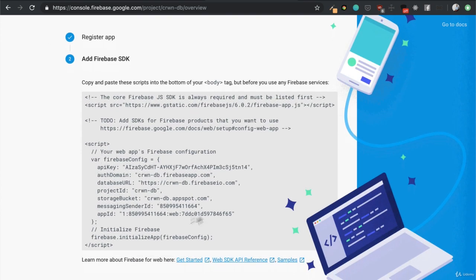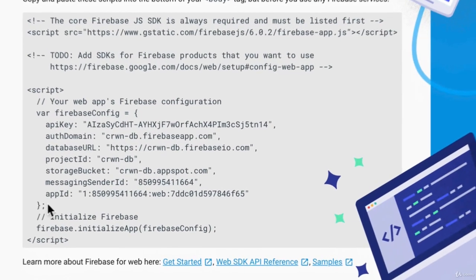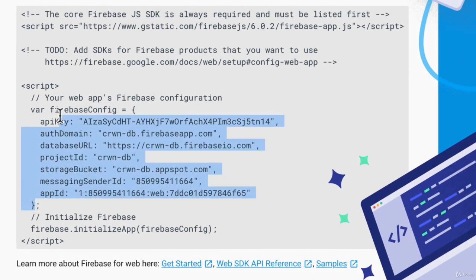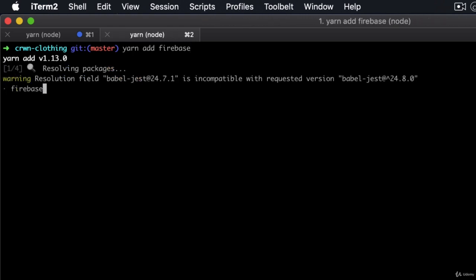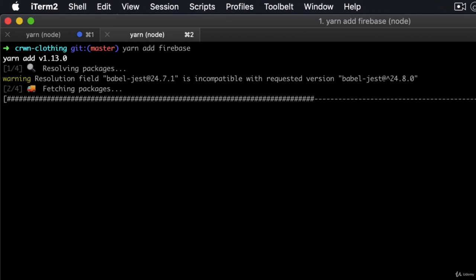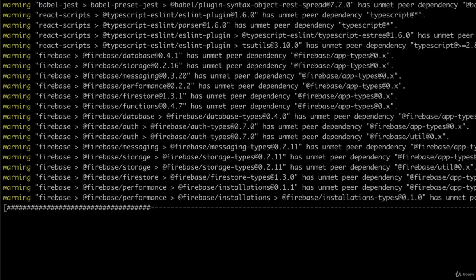And then we'll get this code snippet that essentially allows us to add this to our HTML. But because we're JavaScript developers, we are just going to copy this object, and then go back to our terminal. In our terminal, we are going to yarn add the Firebase project. And once this package is loaded, let's start configuring and adding Firebase into our application.